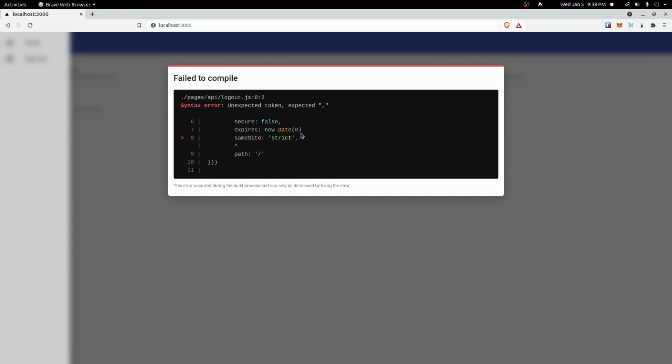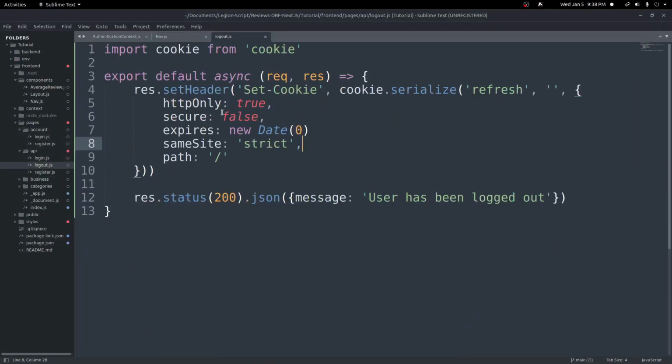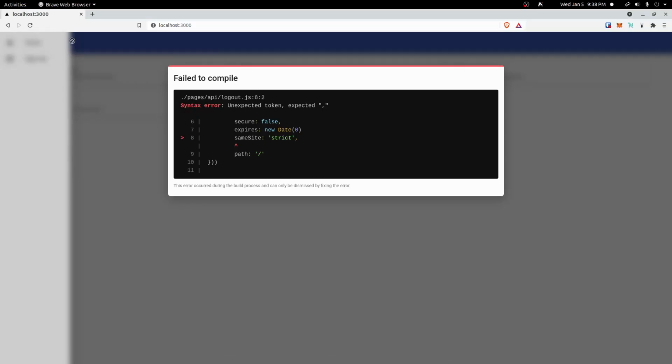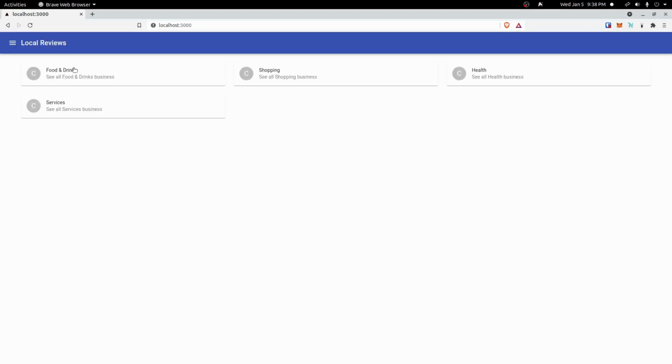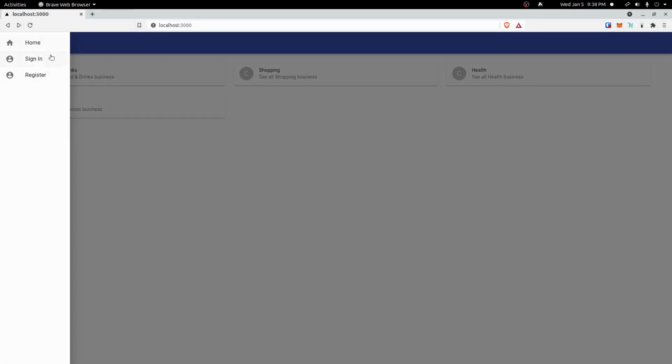I forgot to put a comma next to new date. Let's go ahead and fix that real quick. So inside of our API logout, I'm missing a comma right there. I'll fix that. And then we need to go ahead and refresh the page and try this again. Now let's try clicking sign out. And there we go. I'll go ahead and do it one more time just to show what's happening here.